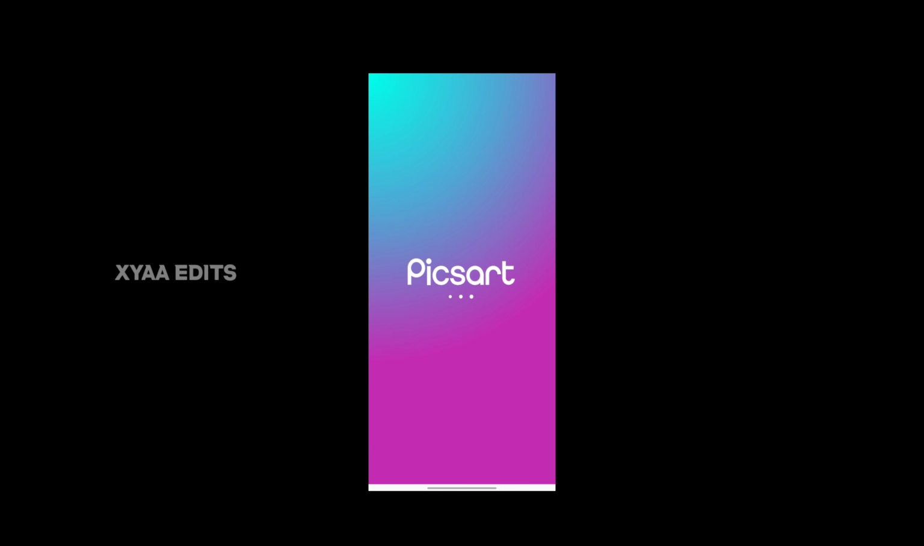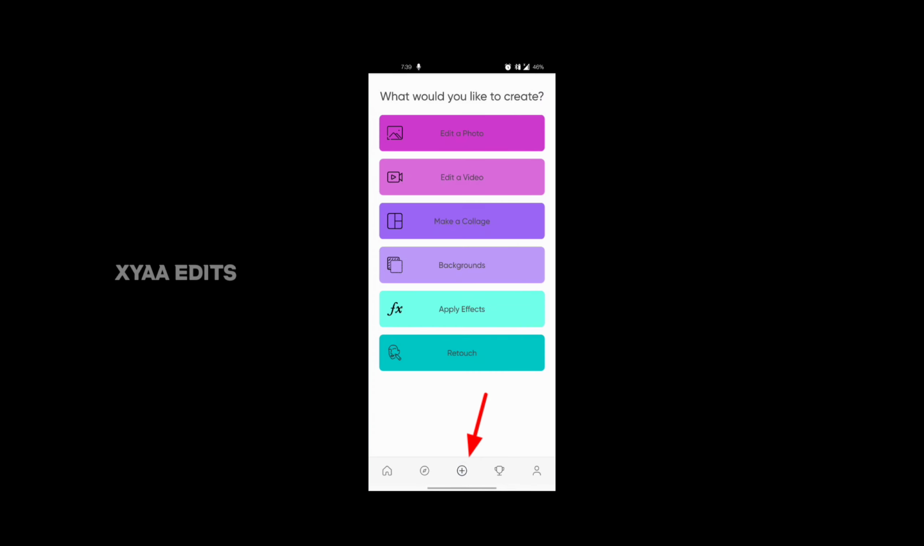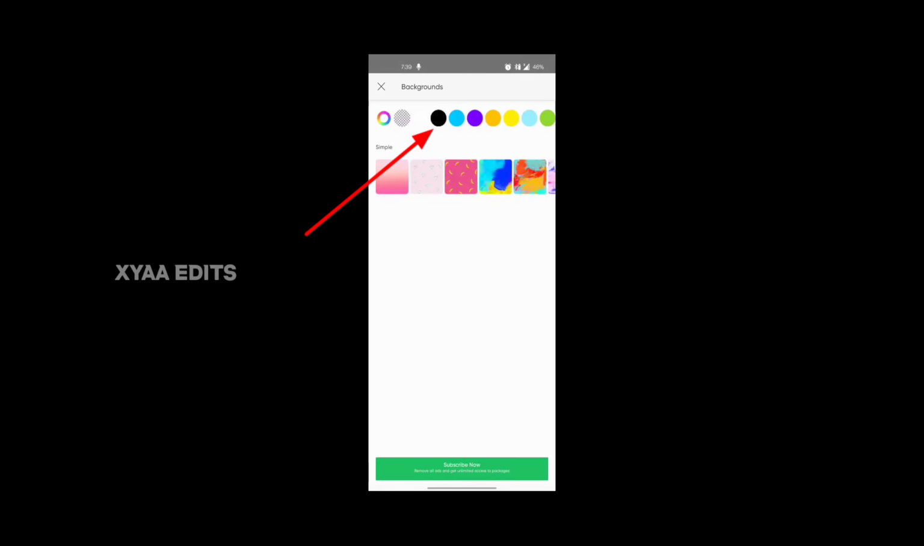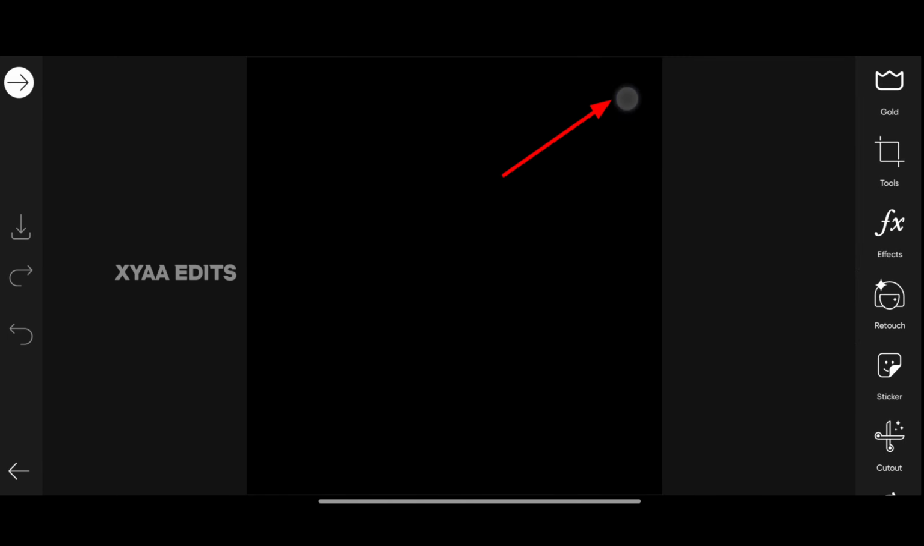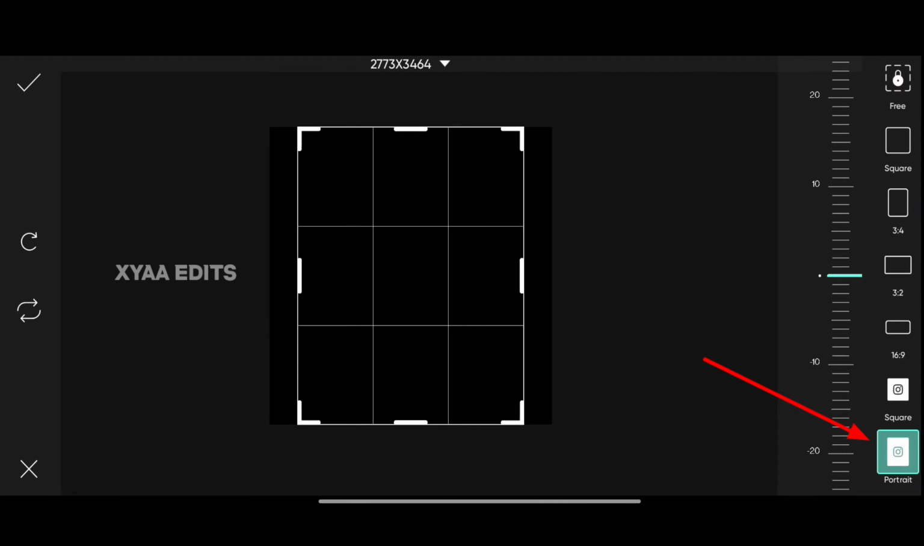Open the PicsArt app. Now tap on this plus icon. Tap on backgrounds. Now select the black color. Friends, the first step, go to tools, tap on crop. Now select the portrait. Now tap on the tick mark.